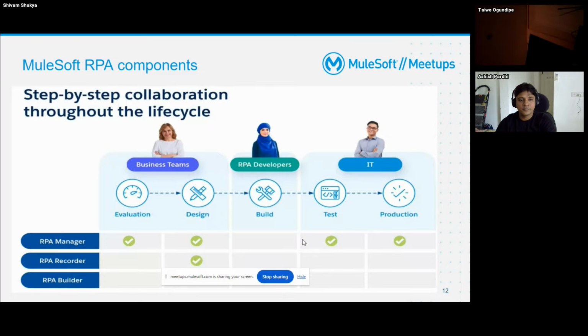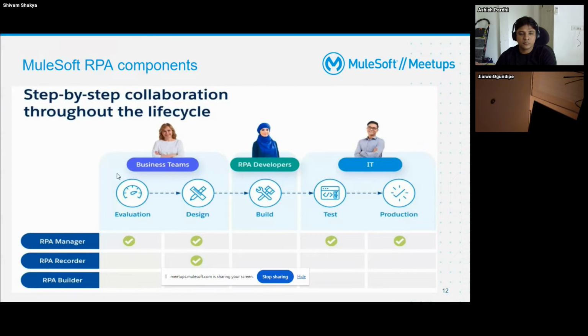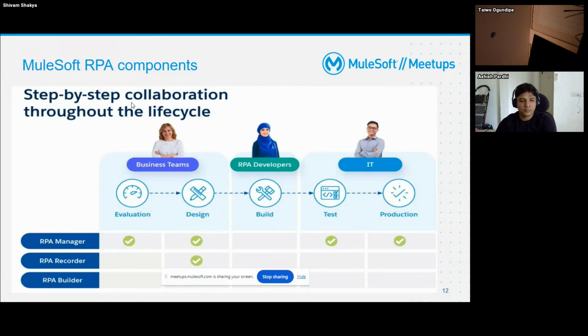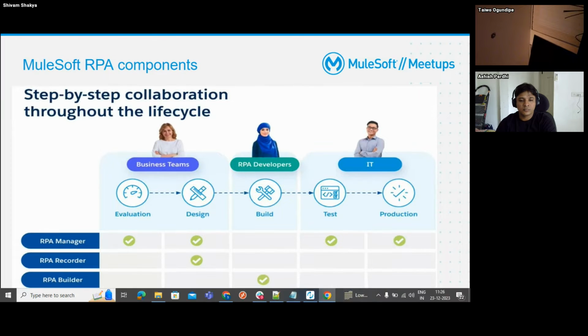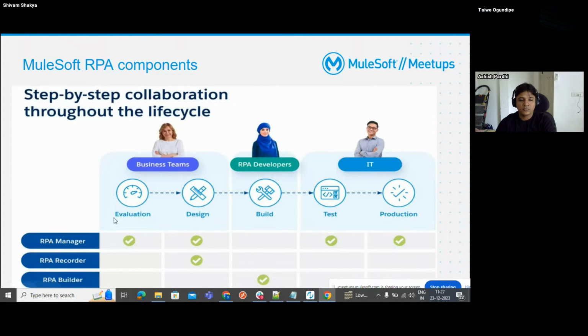So now we have these components: RPA Manager, RPA Recorder, and RPA Builder. This RPA Builder is used for all the logic which the developer is doing to create the bots. You can see the business team is basically using RPA Manager to evaluate the design, and to build we just need this RPA Builder. And then for test and production we again need RPA Manager.